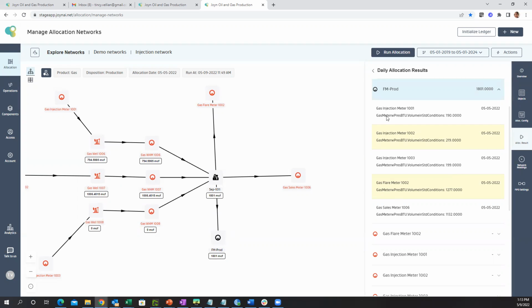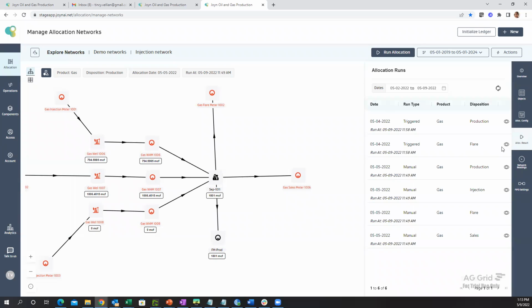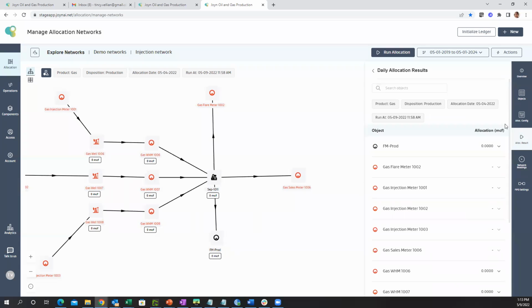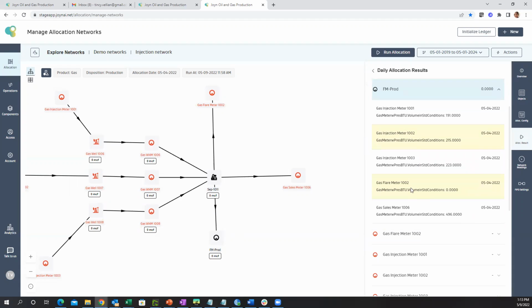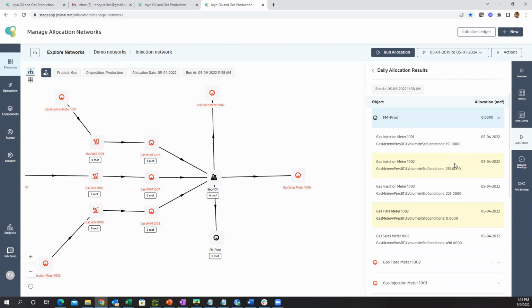This scenario is where the sales and flare meters are greater than the injection meters. Now, in another scenario, we're showing 0 production because the sum of the sales meter and the flare meter is less than the sum of the injection meters. Therefore, when we run the allocations for that particular day, it's showing 0 instead of a negative number.